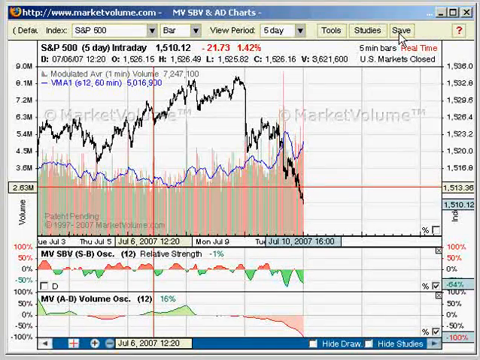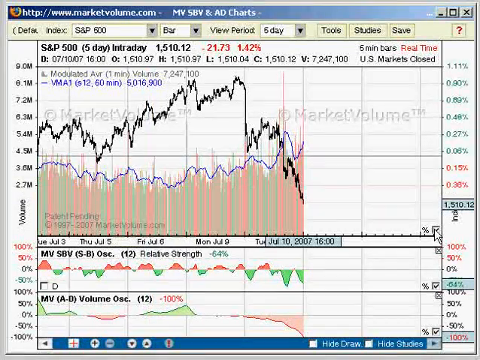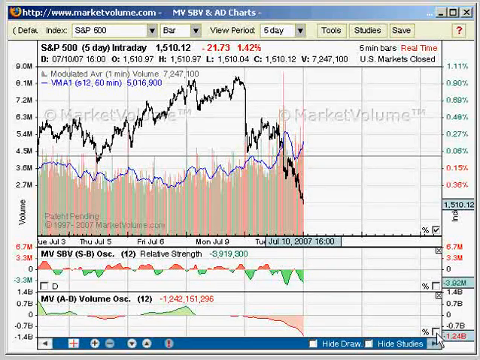Another feature of our Java charts is to allow you to quickly change between scales. In the lower right-hand corner of the index pane, there is a small checkbox that allows you to switch between a linear scale and a percentage-based scale. This box also appears in all the study panes in the lower section of the chart.